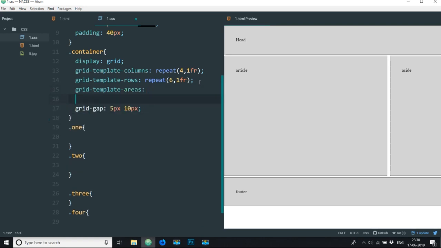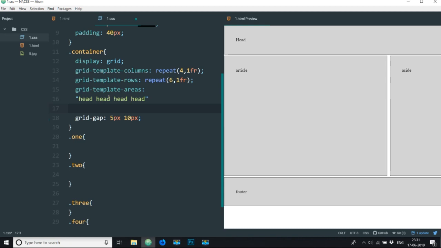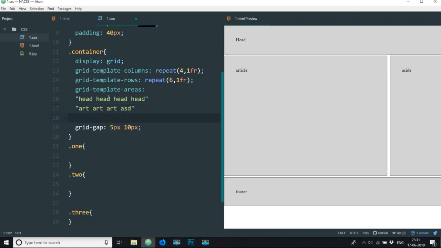Beside that, I'm just saying head. So here I'm using 4 frame units, so I want to write head 4 times. Here I'm entering 6 times, so I need to do the same thing 6 times, or you can enter whatever name you want. That's not an issue. I'm just doing 3, 4, 5 and the 6th time is foot.